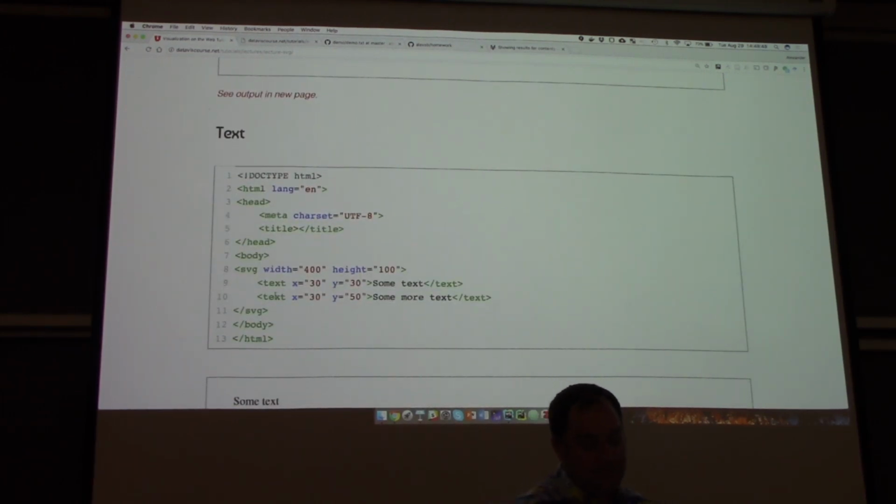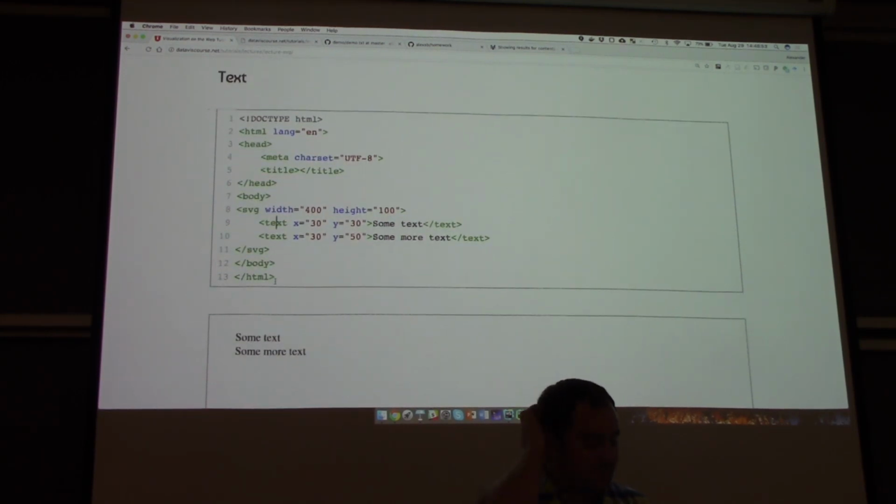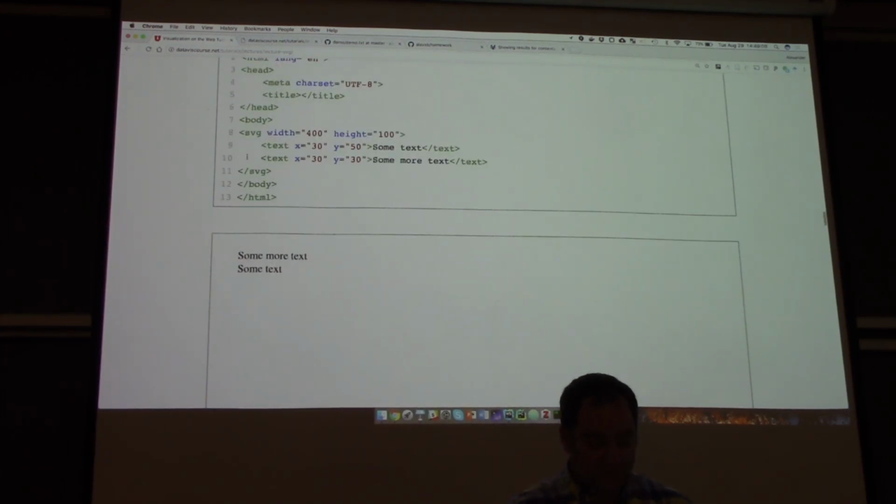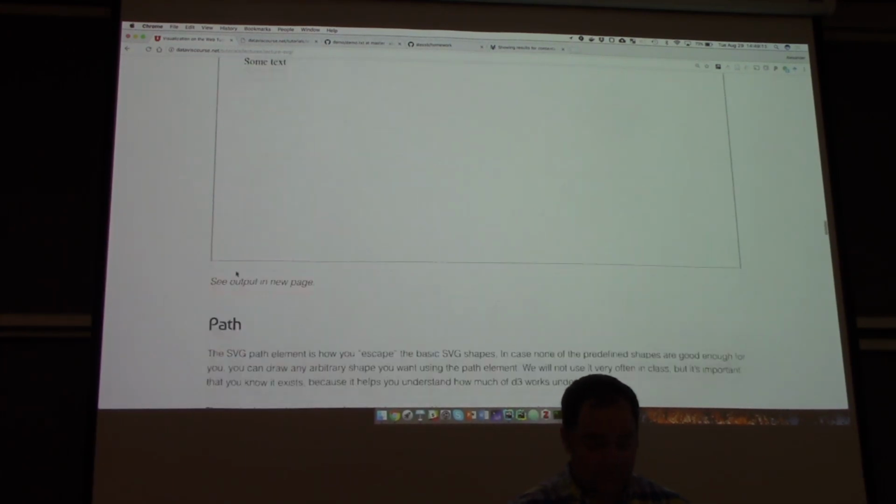We can also add text. The text is also positioned with X and Y. Like here, we could do something like this. Of course, that could be done in HTML too, but that would be, well, not very intuitive. So text elements have an X and Y position where the text starts.